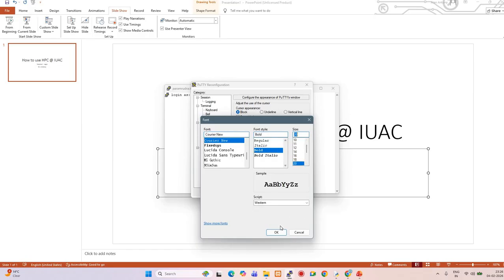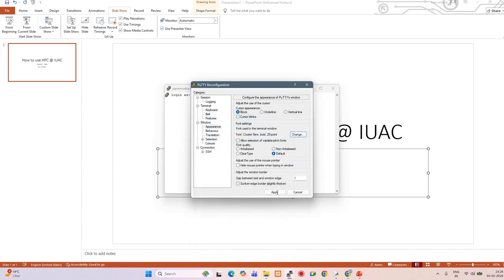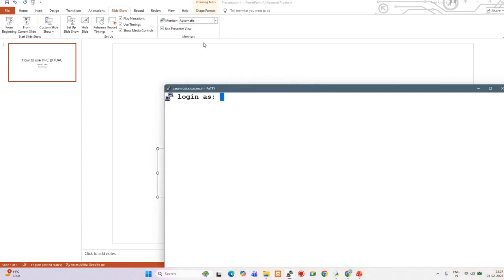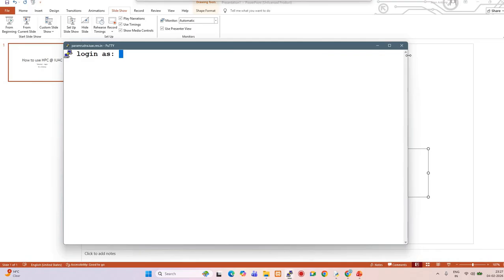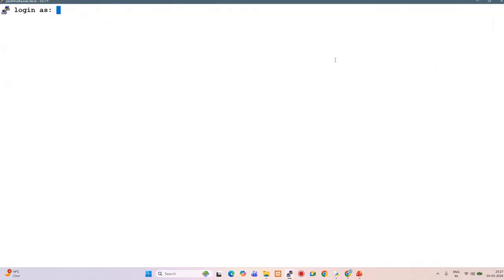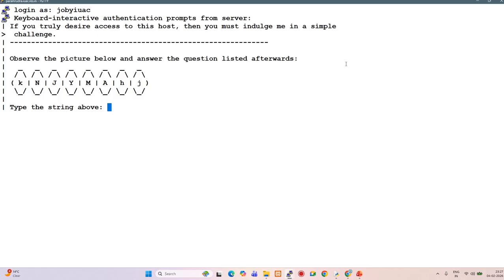adding the font size to bigger size. So you get a screen like this. See that actually. So once you get a screen like this, you can just log in using your login name, and there will be a captcha.